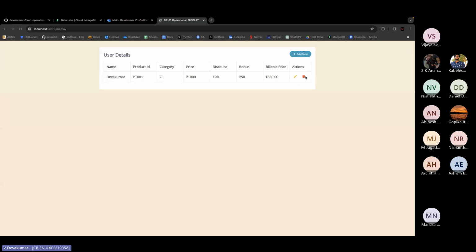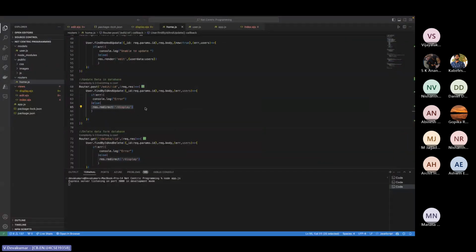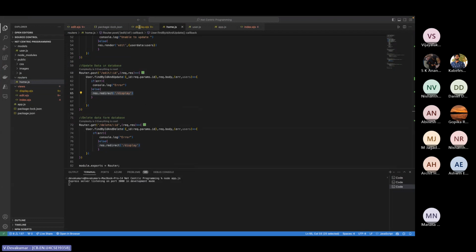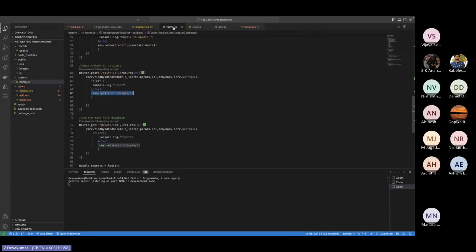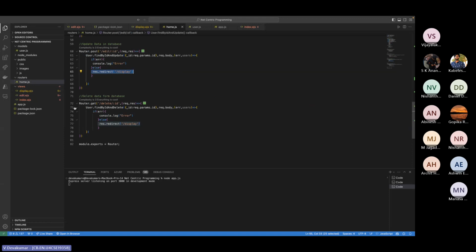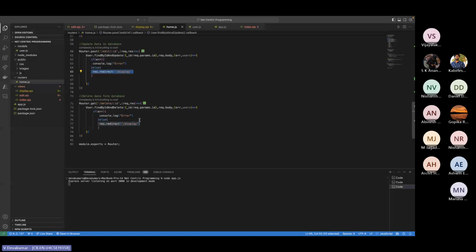And last one is the delete method, and we just have to click on the delete. So on the display.ejs, we say href and say delete slash user id, and that will call this function delete.user id, and it says find by id and delete, and if there is no error, we'll just redirect to the display. So these are the things we require.